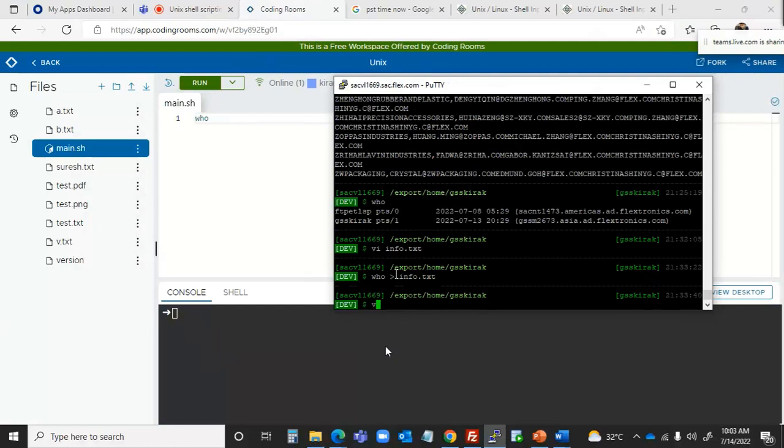Now I'm opening vi info.txt. So what happens when I enter now?